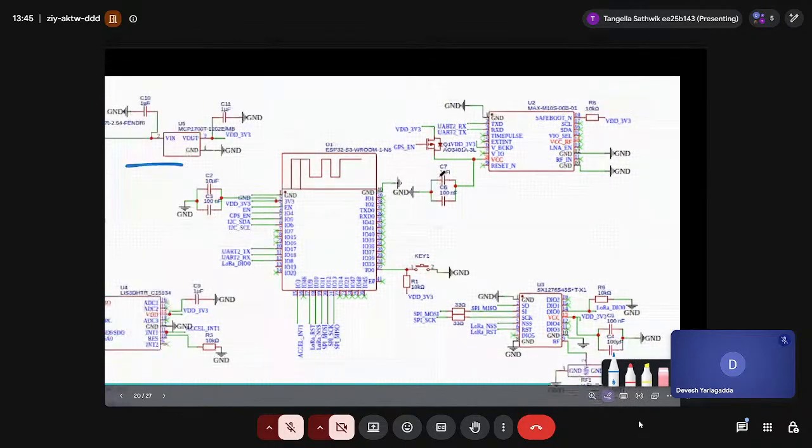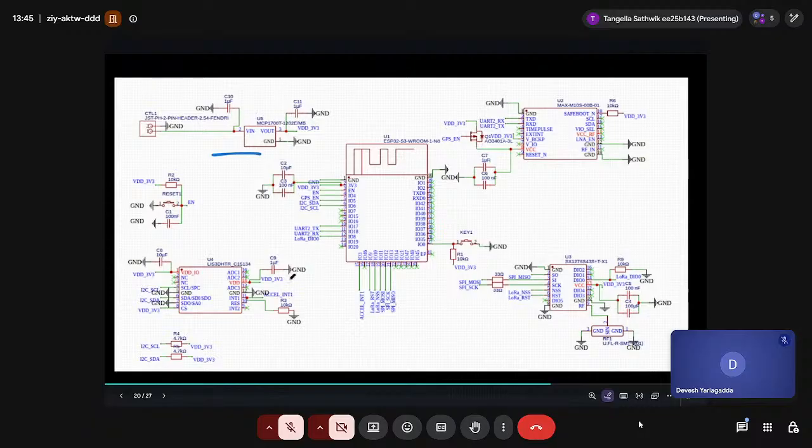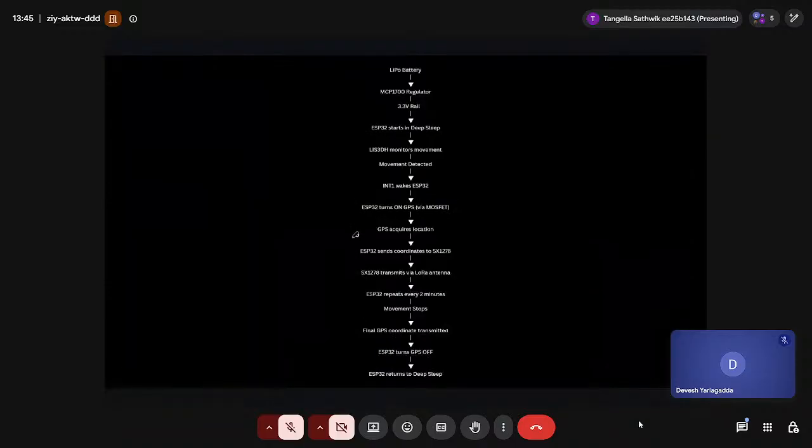So the final schematic must look like this. Make sure when you're making this one, look at this diagram and make sure everything is proper. We will be ensuring the communication protocol between our controller and project. And then we'll finally look at the flow diagram.